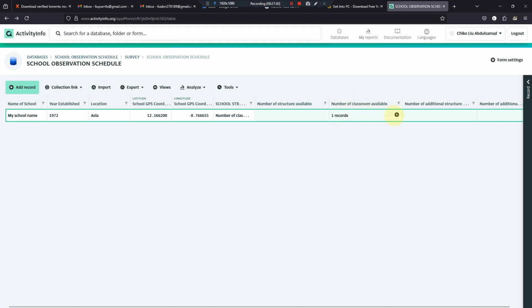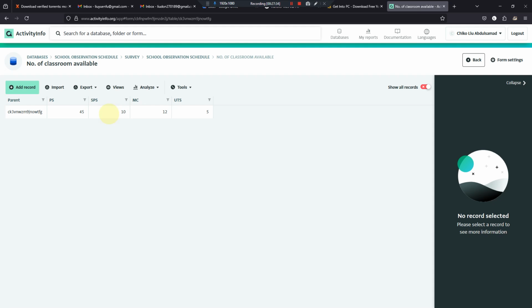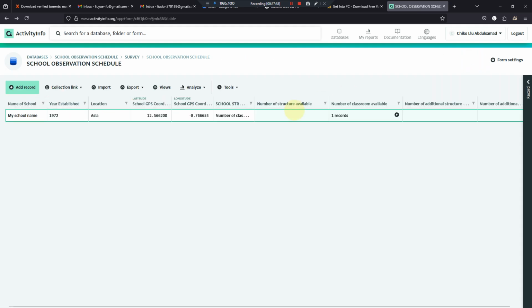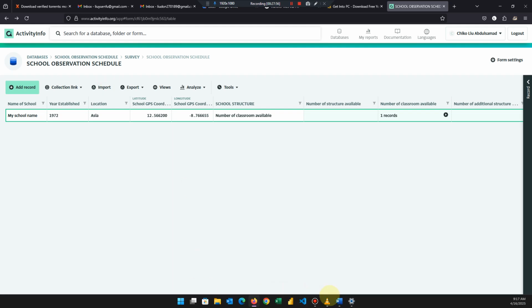So the number of class is a primary key to this particular table, which is a foreign key. And which is one of the reasons why I kind of like ActivityInfo, because of the parent-child relationship. It makes a whole lot of sense. Anyways, I will stop here.